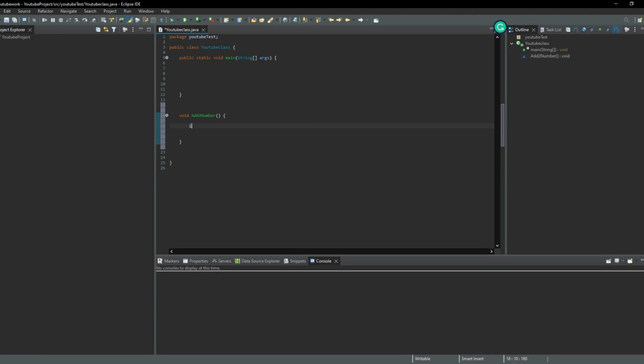So we can declare an int with 2 and another int with 3, and we can just print in the console the addition between the two variables. Okay, we have written our function here, and if we want to use this function we have to write just this, the name, and this code will be executed.